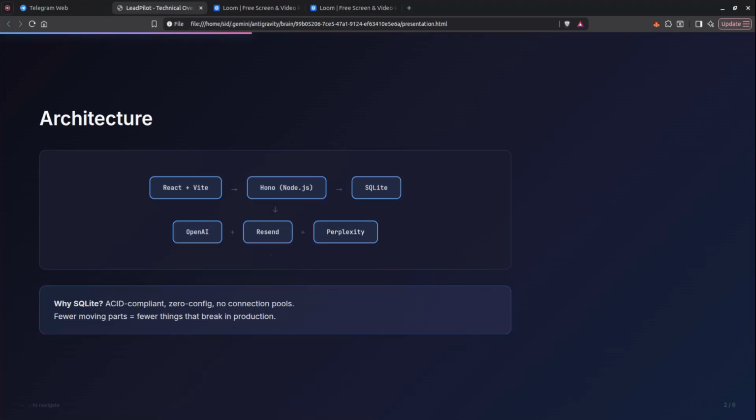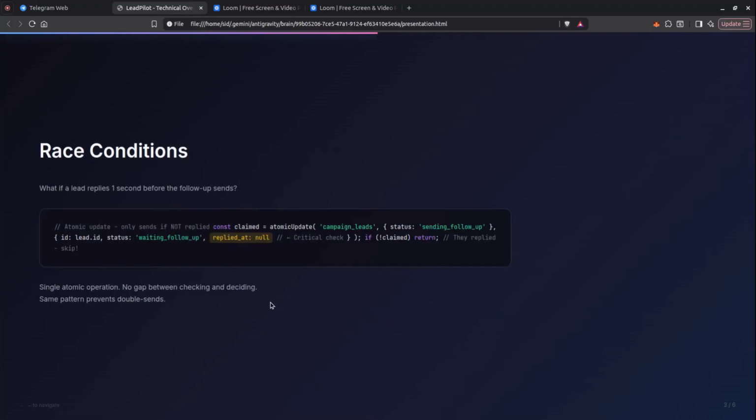So let me go to the race conditions which we had when we were making this product. This was the most interesting technical challenge I had. What happens if a lead replies 1 second before the follow-up email is supposed to send? Without proper handling, you'd send an embarrassing follow-up to someone who just replied. My solution uses atomic database updates.